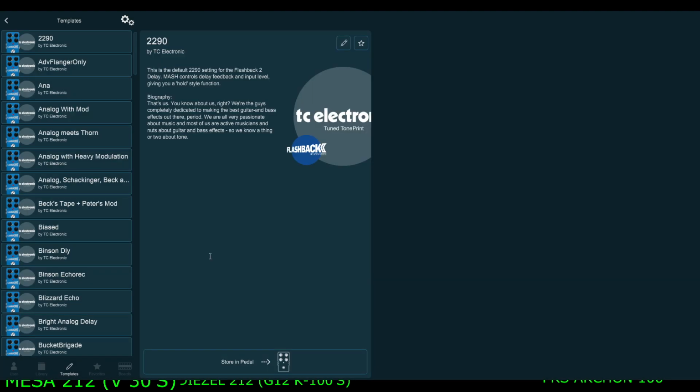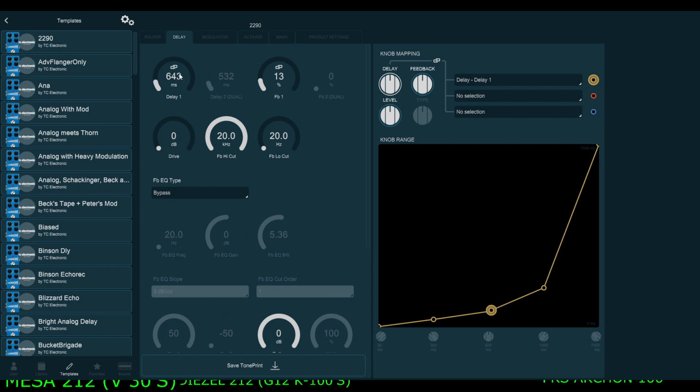All right, so now let's get really creative and let's do a really cool delay with a mod on it. And the mod I really like is one with a flanger, and it just really puts a nice spin on the notes, and I'll show you how to achieve that now. So let's select the 2290 and hit the edit button.